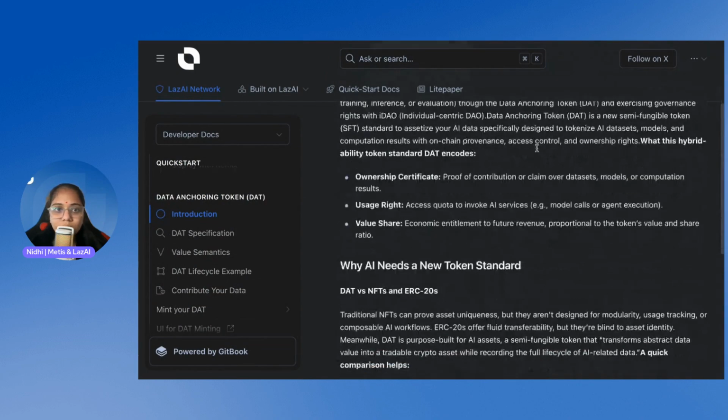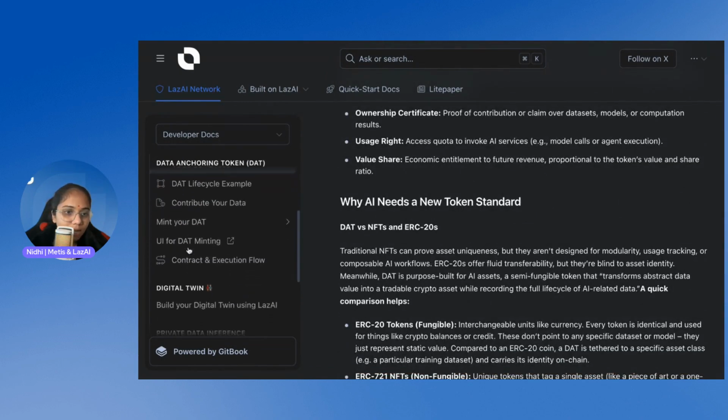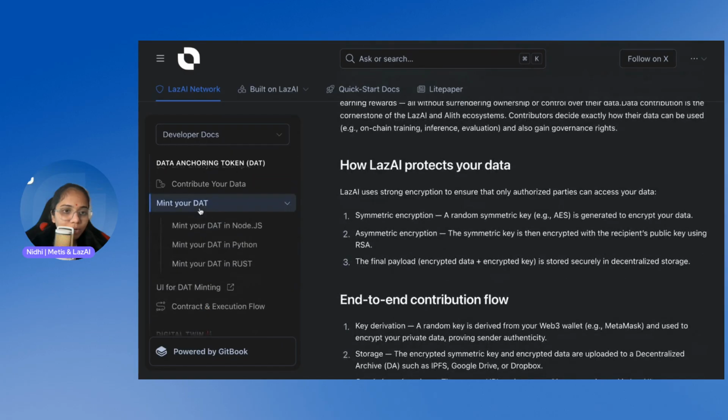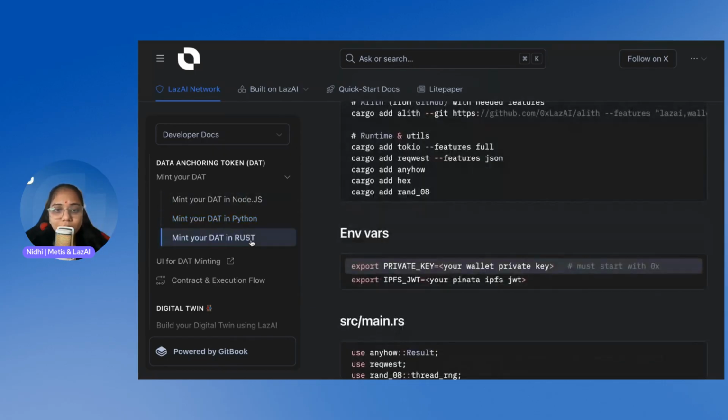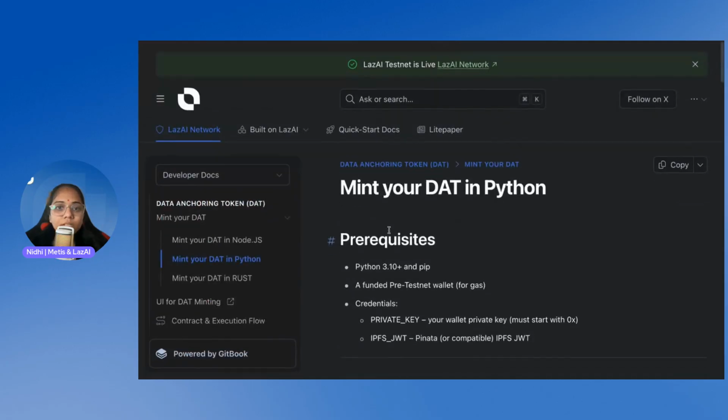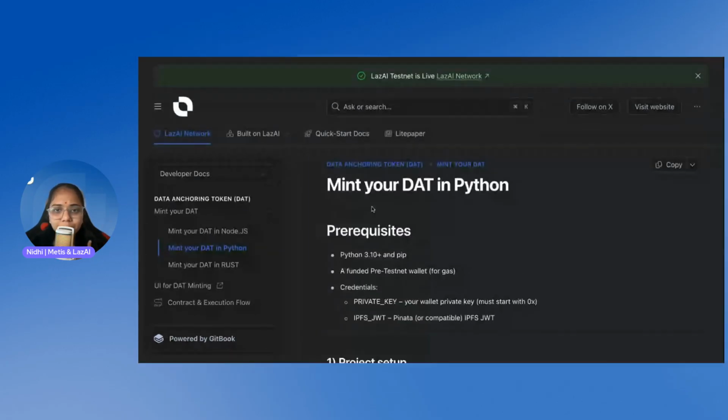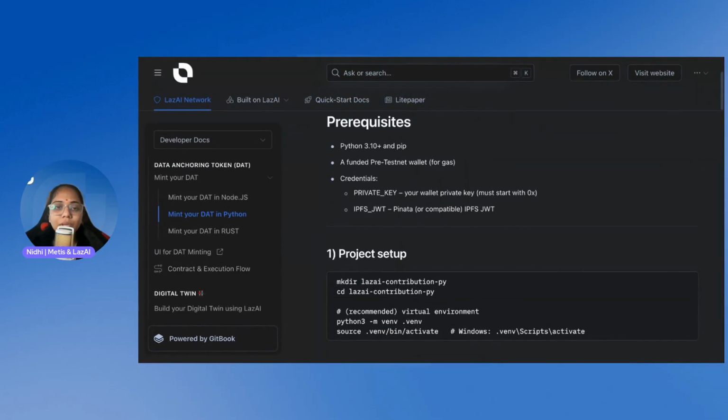Let me quickly share. Yeah, Mint Your DAT. Okay, so you can go to the Mint Your DAT tab and you can choose the Python language. We have three SDKs available: in Node.js, in Rust, and in Python. So you can go to Python and basically you'll need three things: a Web3 wallet like MetaMask, Python packages, web3 and requests, and the LazAI SDK, and your data hosted on IPFS.